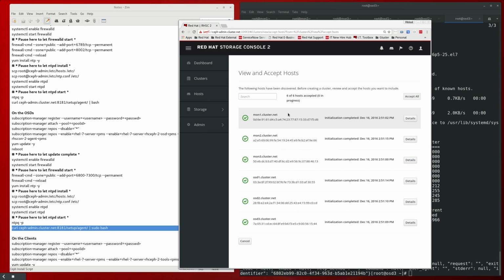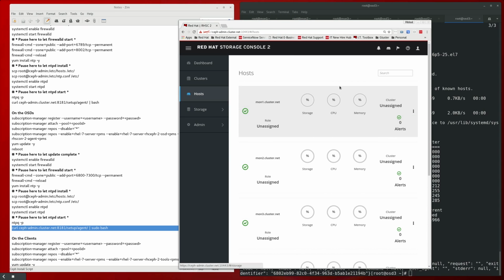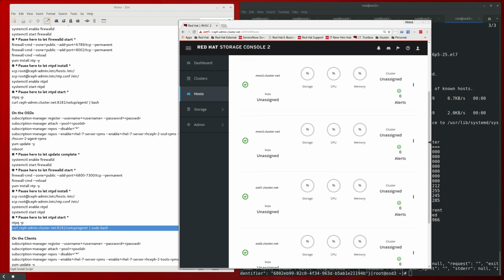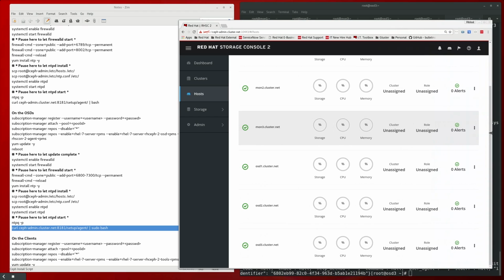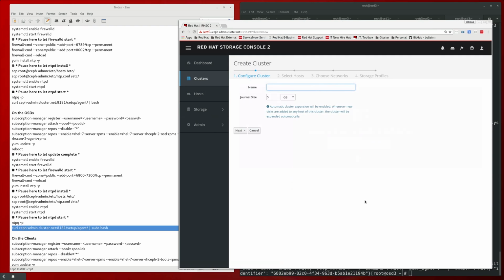All right, all of our hosts have been accepted and initialized. If we go over to hosts, we can see that they are there. They don't have a role and they're not assigned to any cluster right now. So let's go ahead and create a cluster.